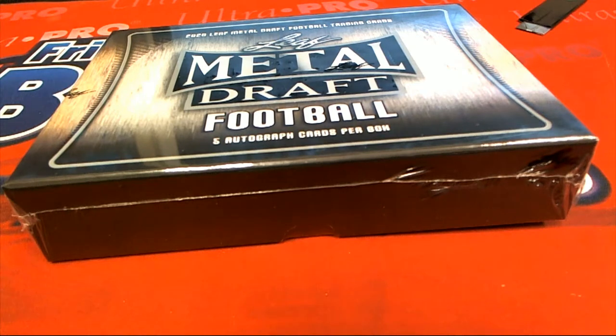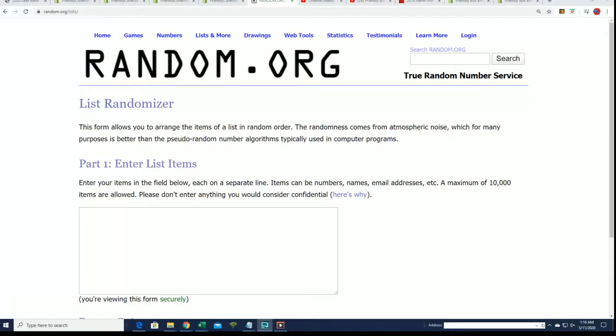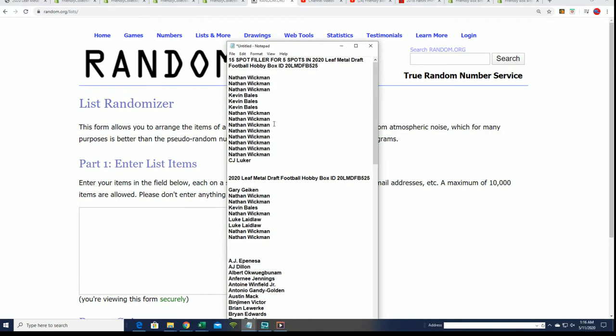Good luck, everyone, in Leaf Metal Draft Football. And we'll see who gets which checklist players as soon as we're done with the filler. And so good luck winning the filler. Here we go.